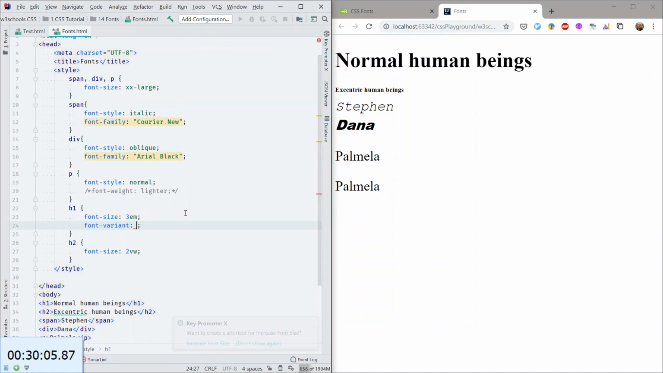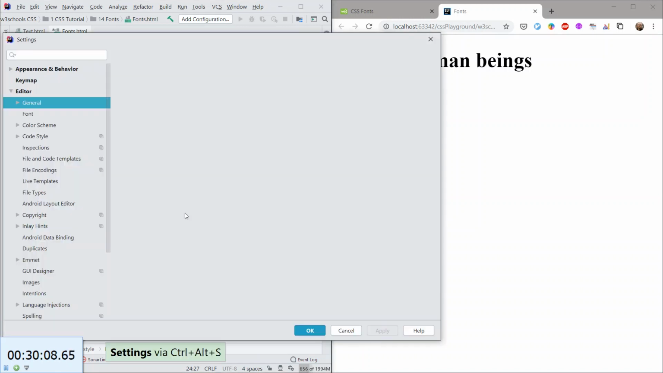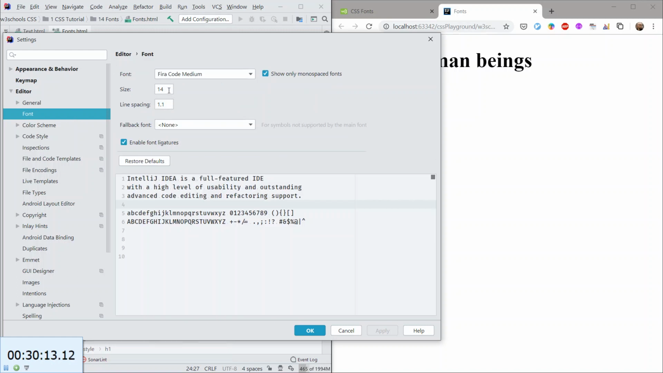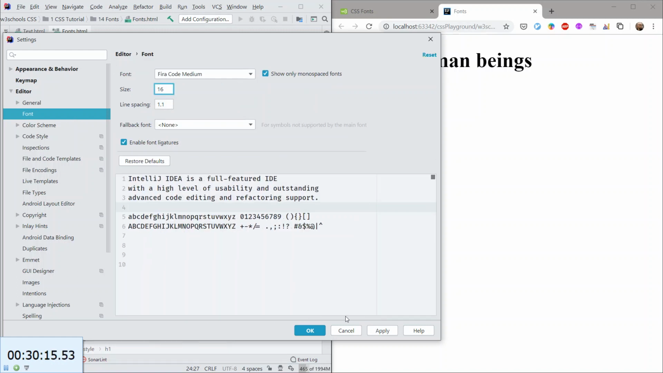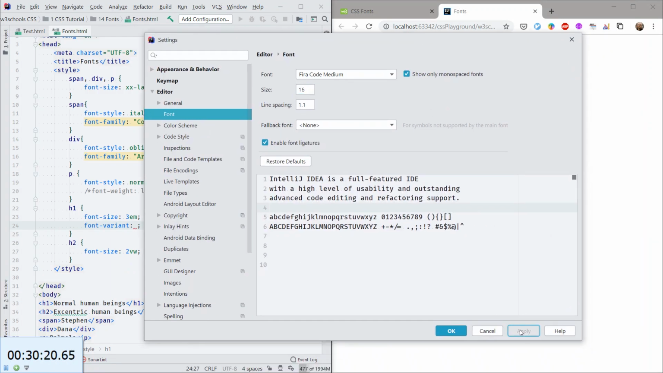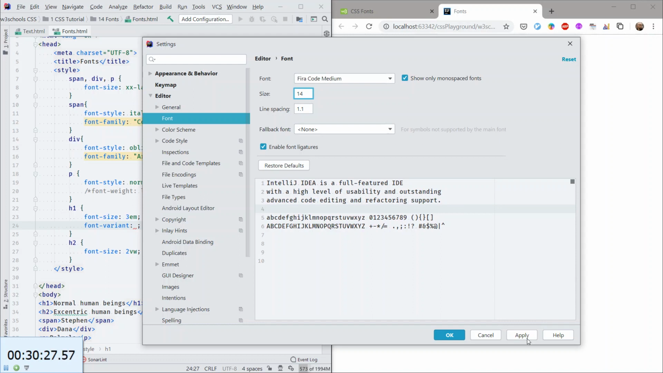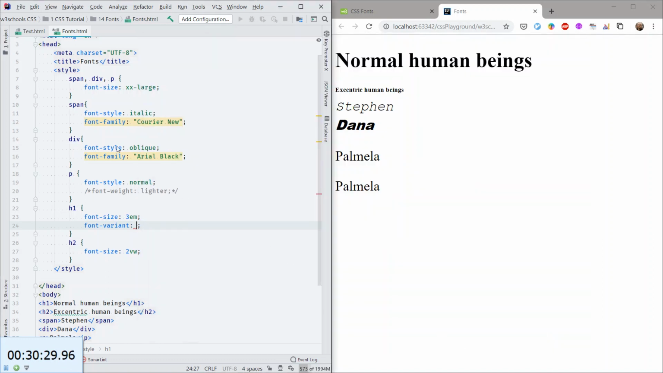And by the way, what is my font size? General, font, 14. So 16 would be this big. Apply. 14. Apply. Doesn't do anything at the moment. So font variant, okay. Small caps. Caps, that's enough.